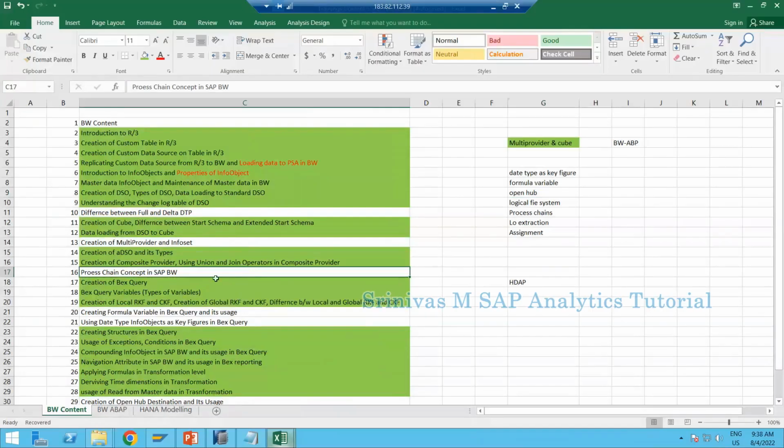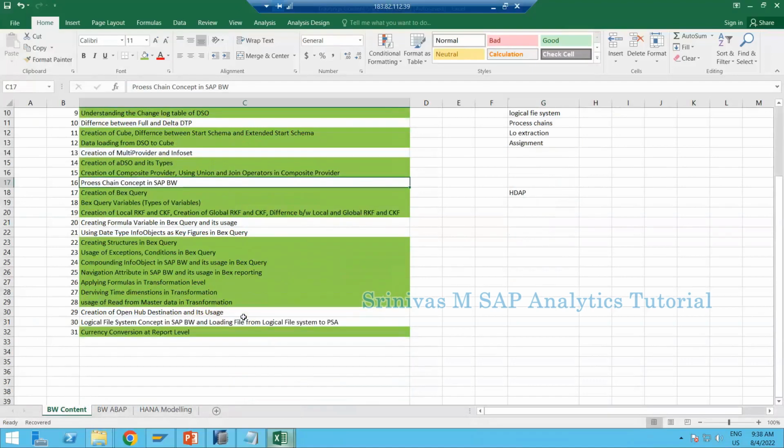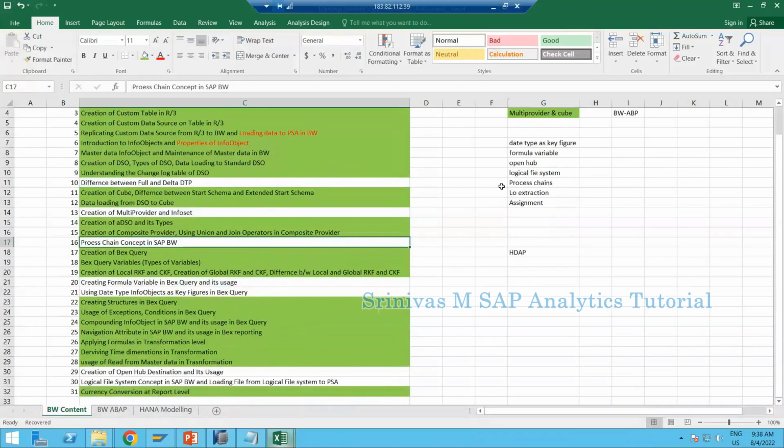So in our last sessions, we discussed multi-provider and cube. Okay. So now today what we are going to learn is Open Hub destination. This topic we are going to cover today: creation of Open Hub destination and its usage.